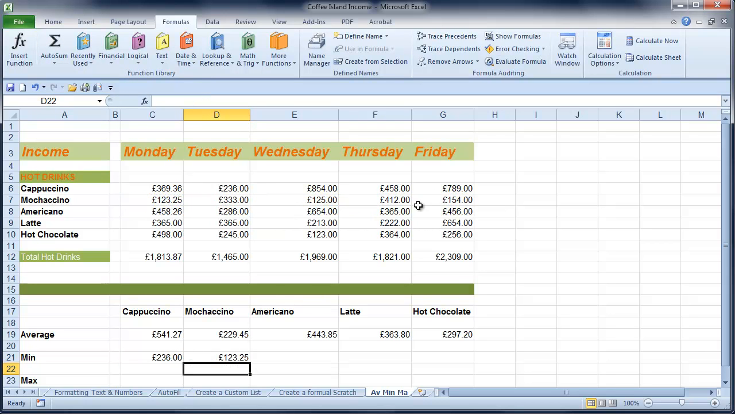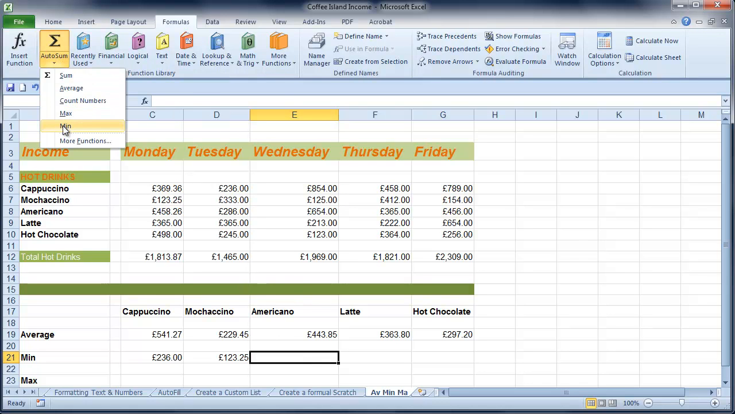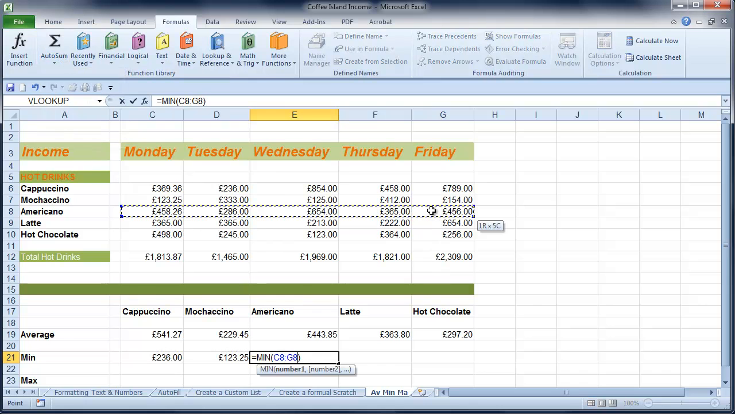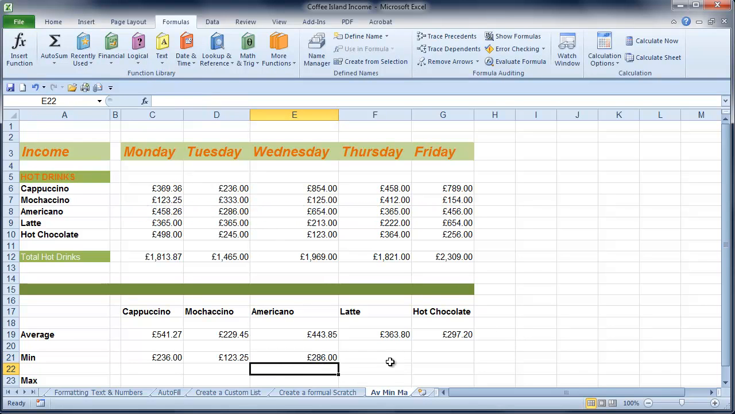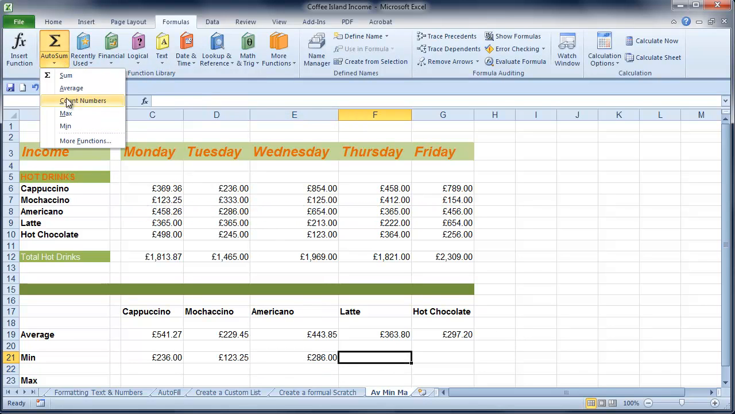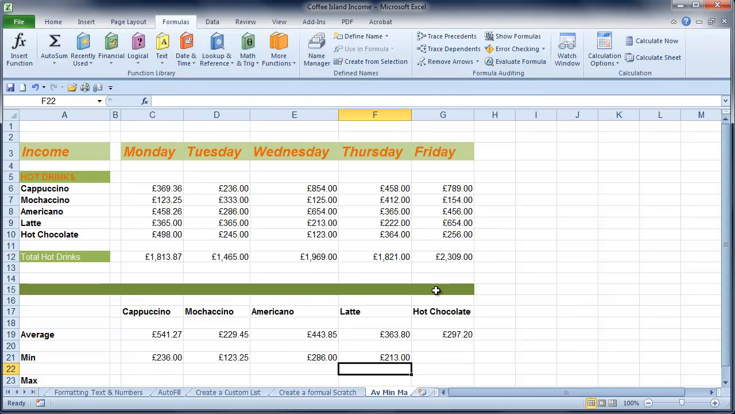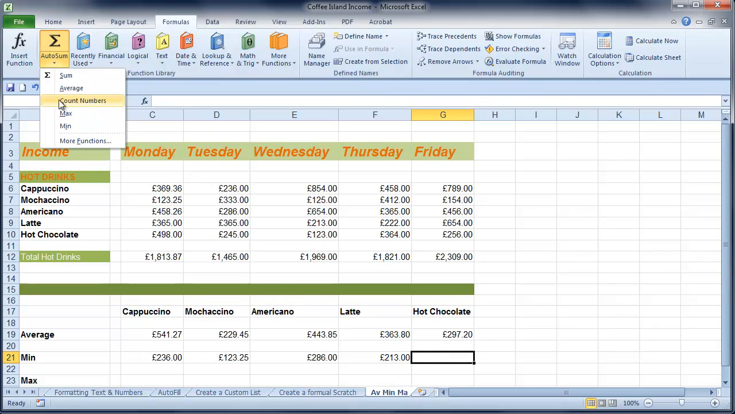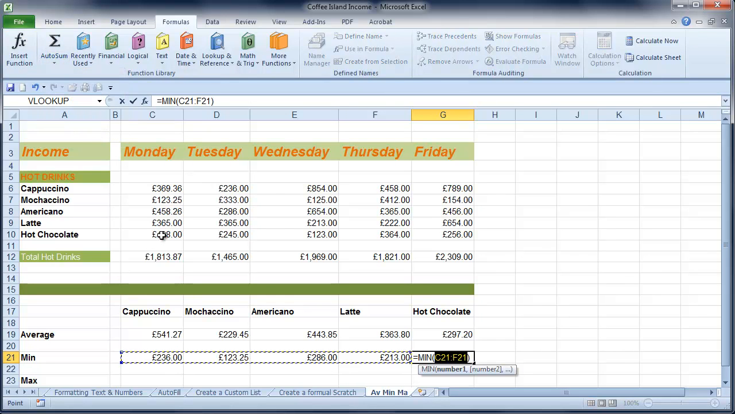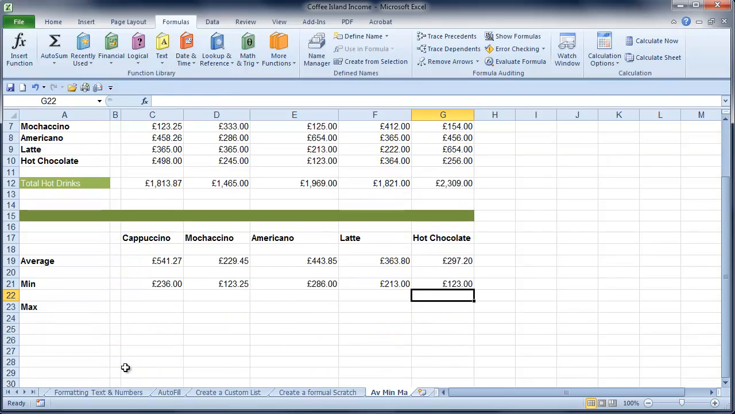So now I'm going to look for the minimum for the mochachinos. And the smallest number was actually Monday. I'm going to do the same thing for the Americanos and also for lattes. And finally, the smallest number from all the days of the sales of hot chocolate. So as you can see, really easy to find those things.